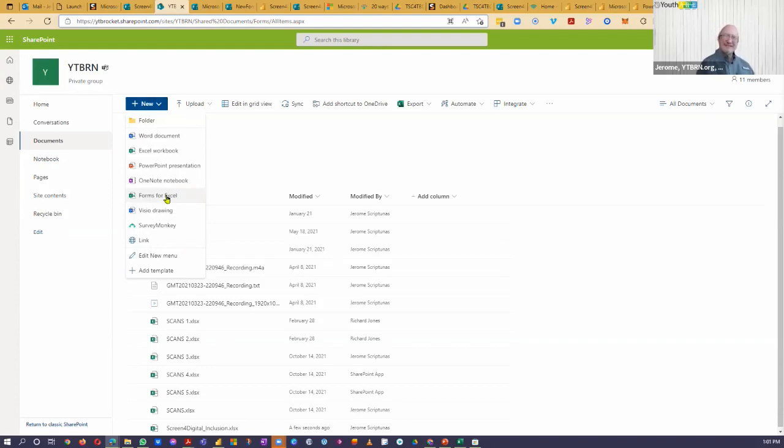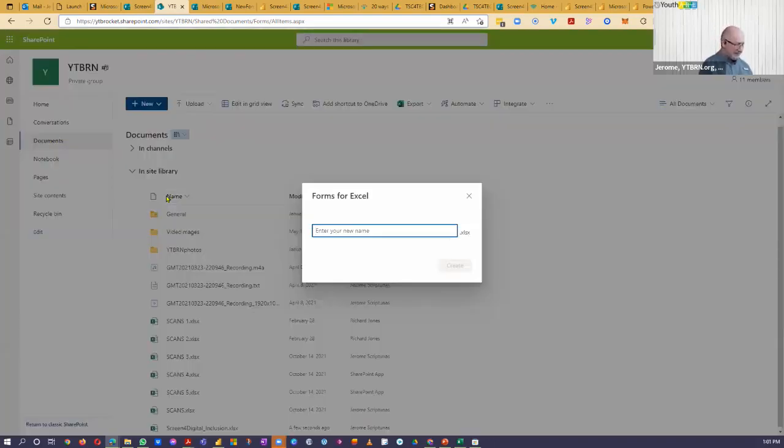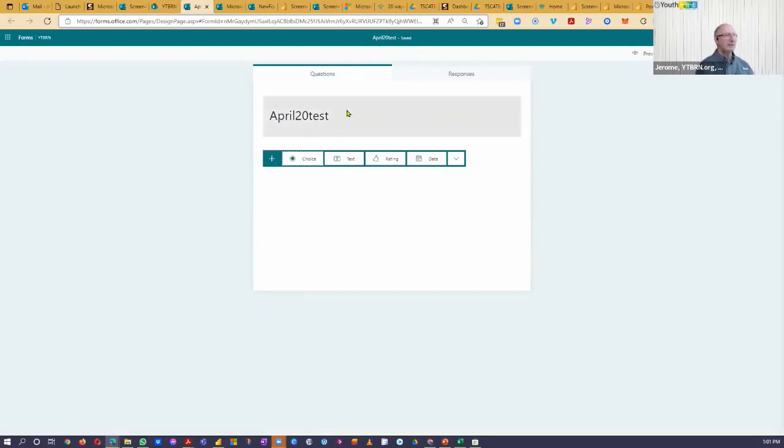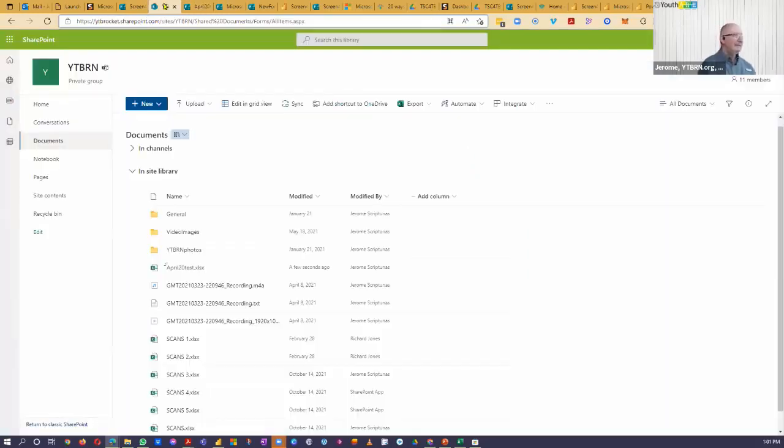Your choice. It's a slightly different appearance, I think. April 20th test. And I like the interface. No, it's pretty much the same. It seemed like when we started from the forms, it gives you a little bit more of a description, definition, but you can also initiate it that way. And then that's where you put it. Okay.